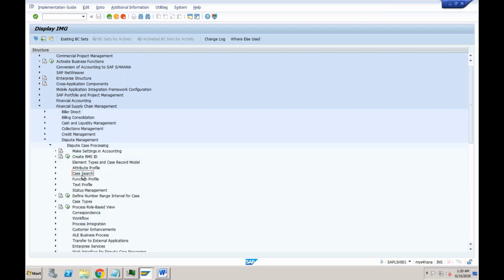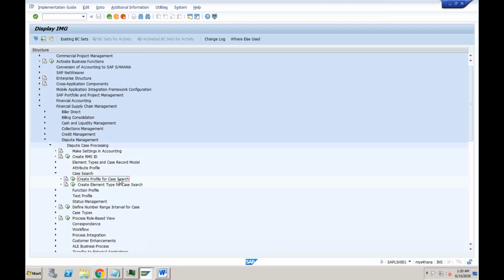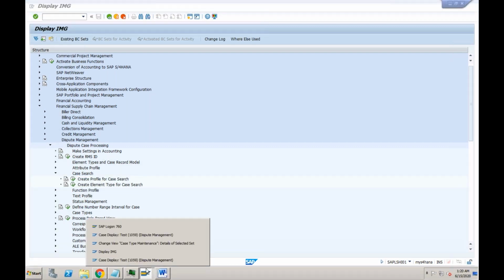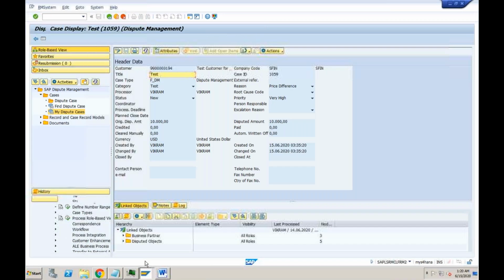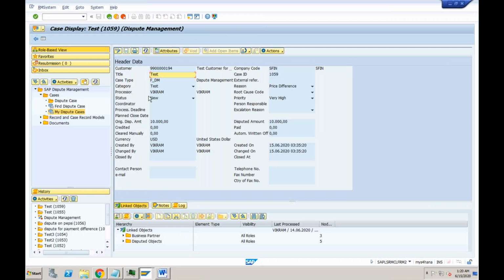Okay, in case search, again, you can see create a profile for case search. What exactly is this? Create a profile for case search. So see what is happening here. Whenever you are in this transaction, there is an option to find the dispute case.